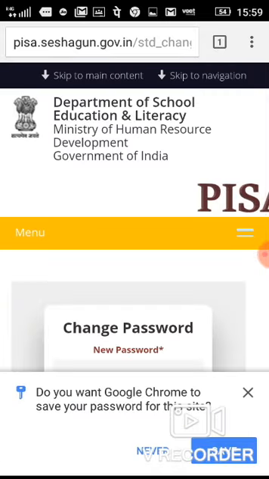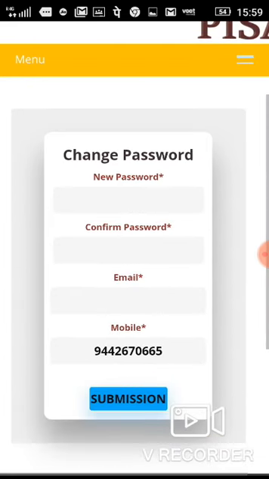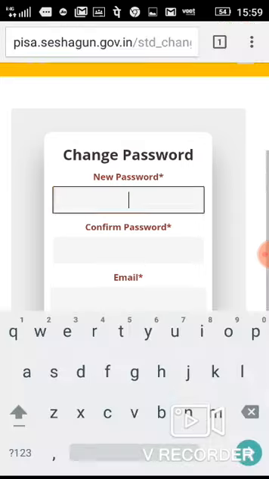Now you see, it is open. Then you need to change the password. You have to change your password for security reasons, and you should remember your password or you can note it down. So you have to type a new password, and you have to confirm it. That new password and confirm password must be the same.